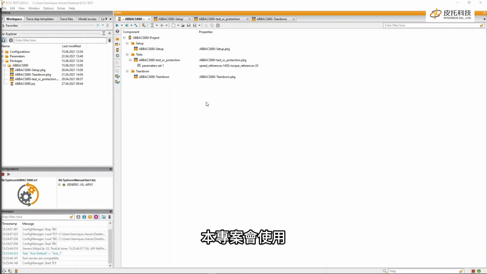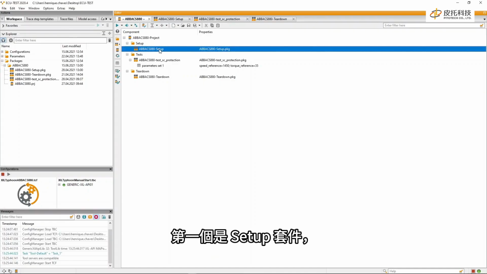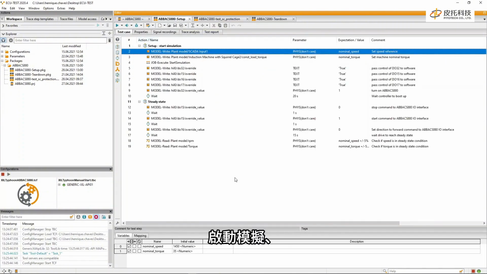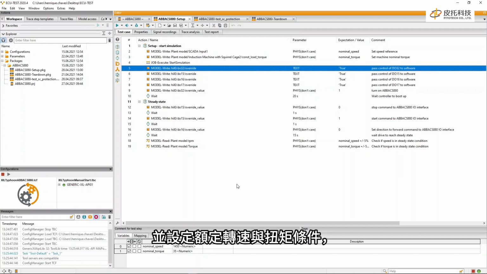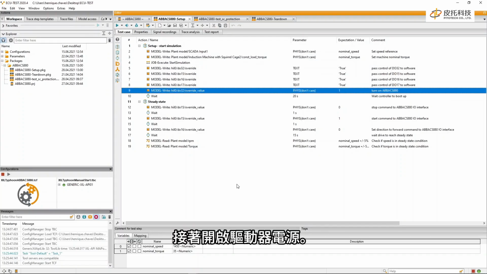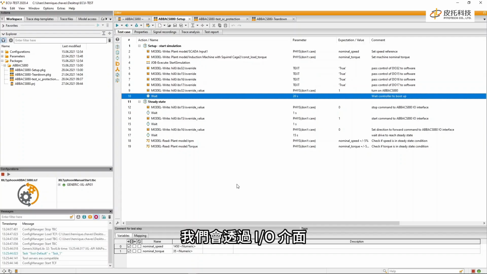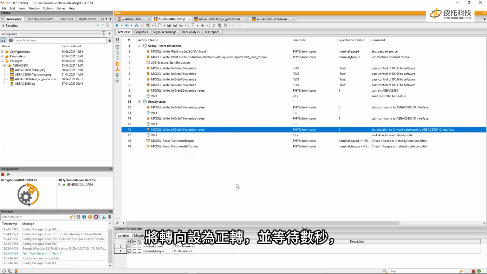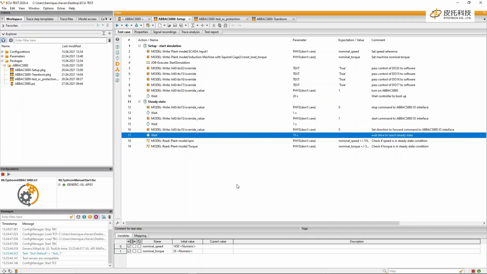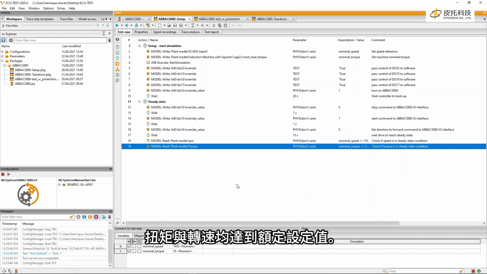We will build this test case with three packages inside the project. The first package will be a setup function. This function will configure all simulation parameters, start simulation, put the drive in steady state condition with nominal speed and torque, and turn on the drive's power supply. We will send a command through the I/O interface to start the drive, set the direction to forward, and wait some seconds until the drive reaches a steady state condition. We can verify this condition by asserting torque and speed at nominal set point.